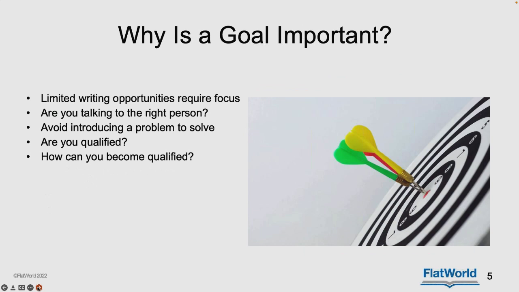It also helps you determine what your qualifications are for the kind of publishing, kind of writing that you would like to do. And as an extension, the goal helps you to determine how you might become qualified if you're not quite there yet with the background that you need to be considered for one of these roles that we talked about.